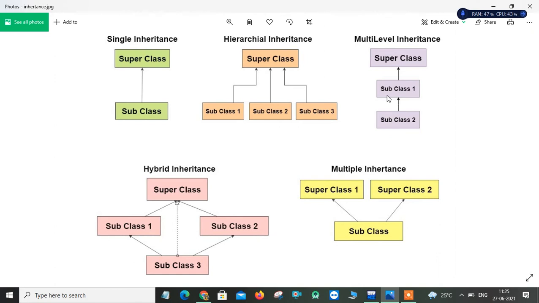Whereas in hierarchical inheritance we have only one parent class, and from that parent class we have a number of child classes, like the relationship of siblings. You have only one parent class and from it you derive any number of child classes, and that gives you hierarchical inheritance.